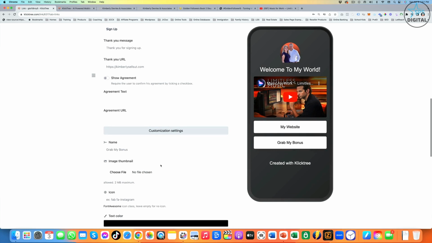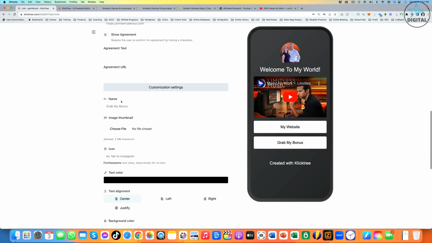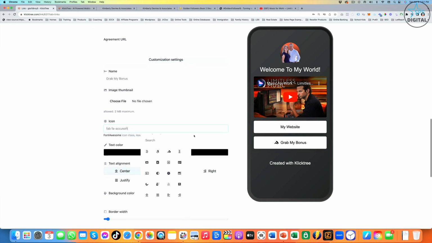You got some customization settings here, which is for the button itself. If you want to add an icon, you can do that, right? Here is where an icon is added. You select an icon yourself. You can even choose a thumbnail image that comes on the front of the button as well.